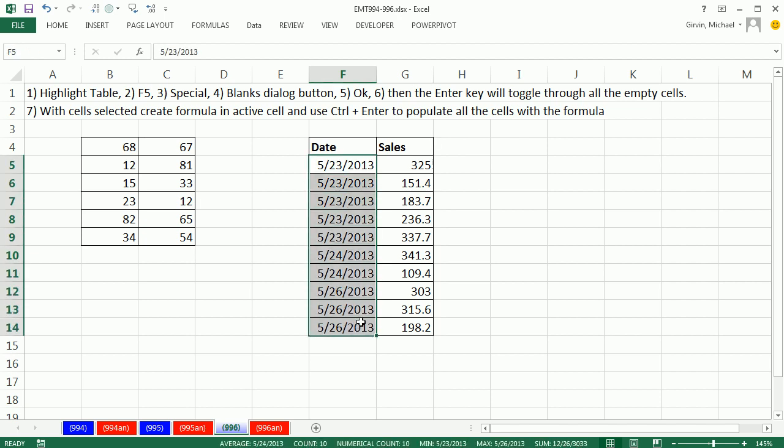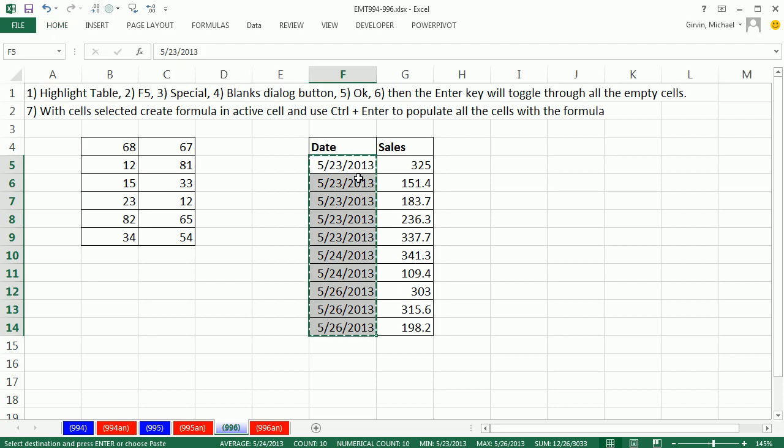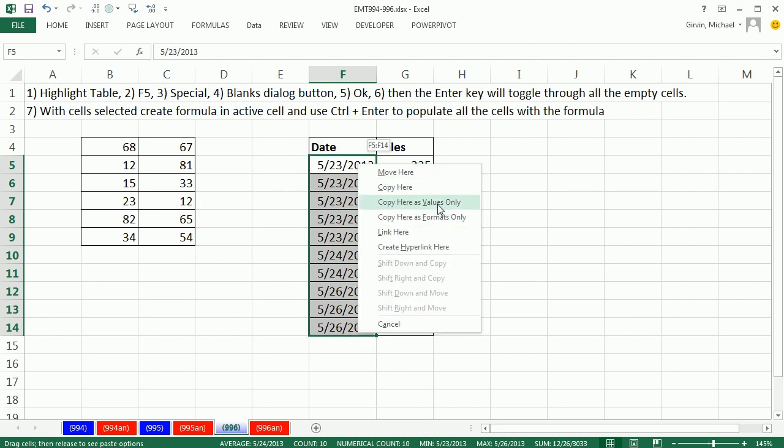Now, if you didn't want formulas, you could copy, then go to Home, Paste Special, or a really great trick: you point to the edge. This is a paste special values trick. Right-click the edge, drag away a little bit, and then drag back. And a secret message pops up: Copy here as values only.